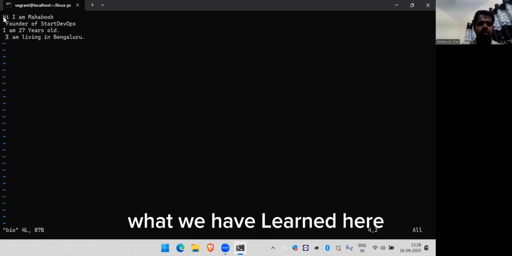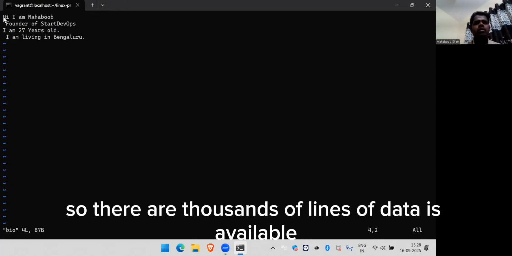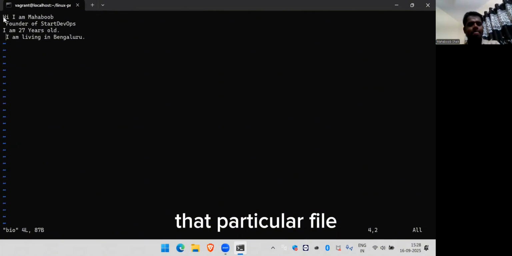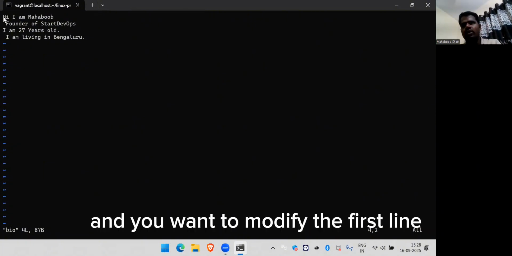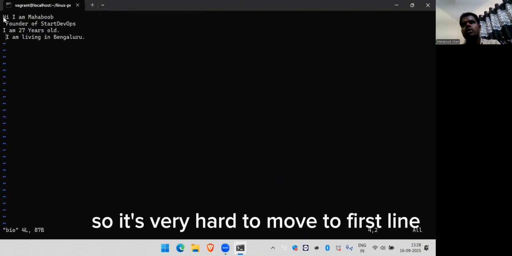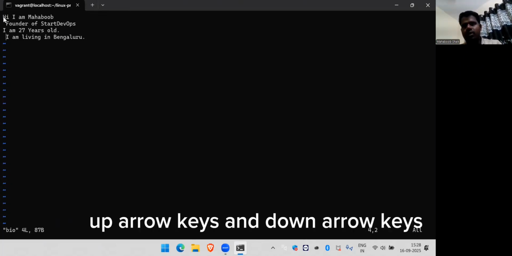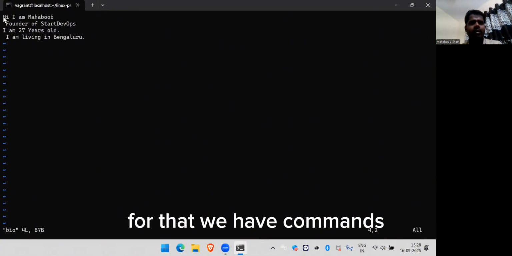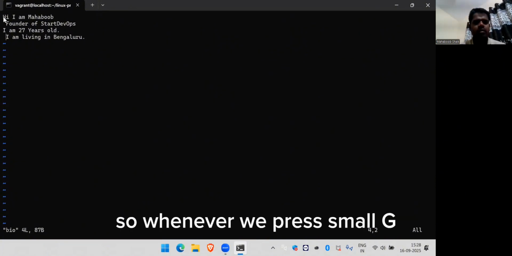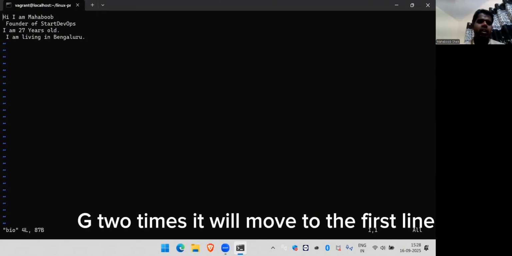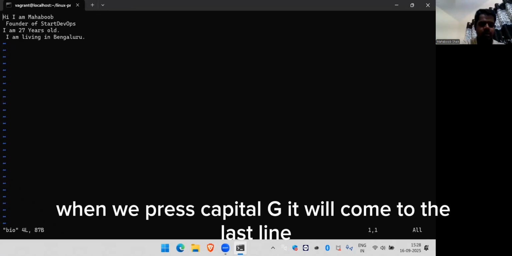What have we learned here? Suppose there are thousands of lines of data available in a particular file, and you want to modify the first line. It's very hard to move to the first line with the help of the up arrow and down arrow keys. For that we have commands. Whenever we press small gg two times, it will move to the first line. When we press capital G, it will go to the last line.